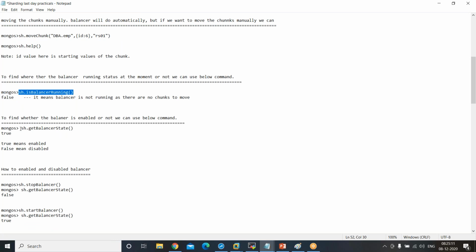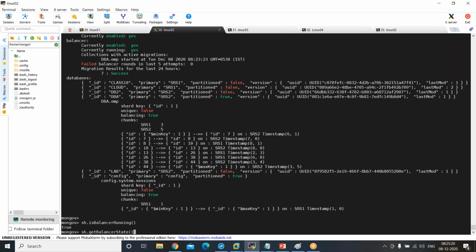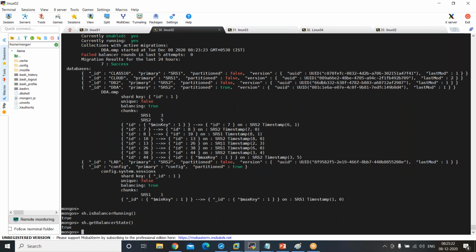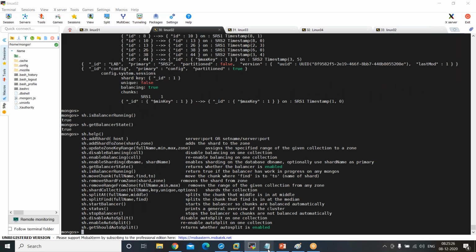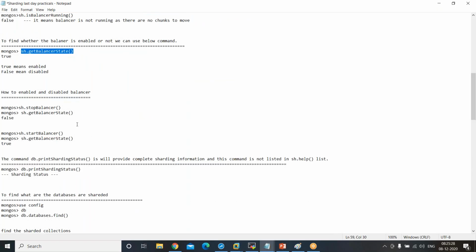Load balancer state is enabled or disabled. True means enabled, false means disabled. You don't disable it, but you want to verify the statuses. That's it, nothing else. We have all these commands in sh.help, and I was saying all of that. Okay. And then stop the load balancer. If you want to stop it, you can stop it, look at the status, and start the load balancer.